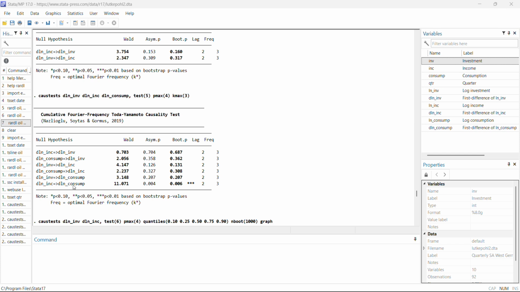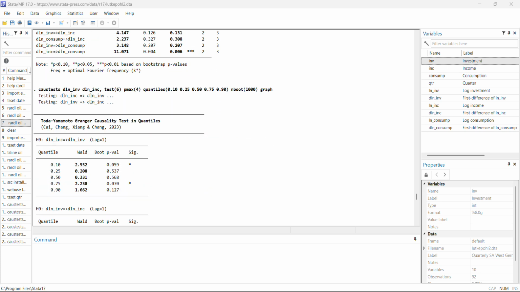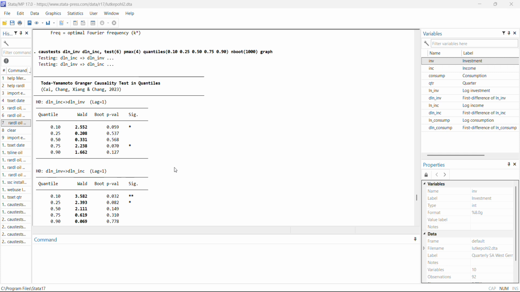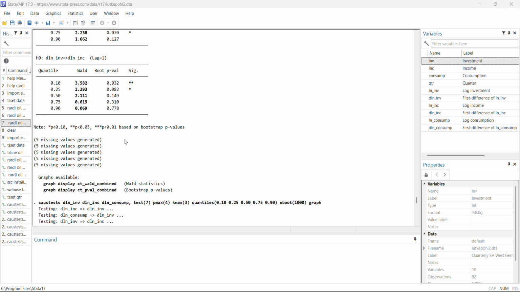Here only income causes consumption. Others are insignificant. Then there is test number 6, which is Toda-Yamamoto causality across quantiles. So same test, but there are quantiles and bootstrapping. So there are two variables. You can see across the quantiles, income causing investment for low quantile and third quantile, 75 percentile, and then investment causing income in 10 percentile and 25 percentile only.